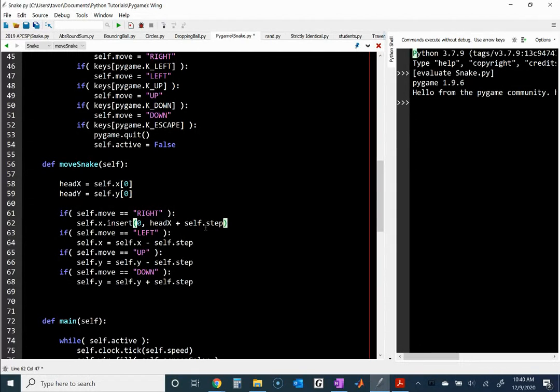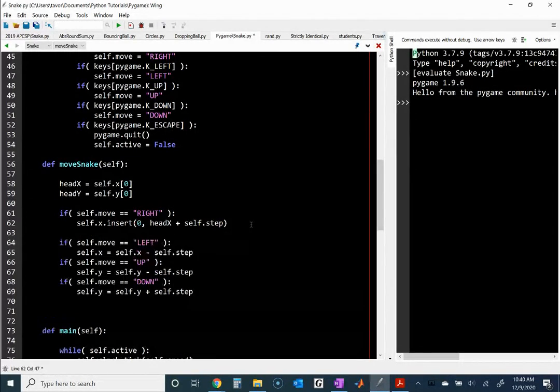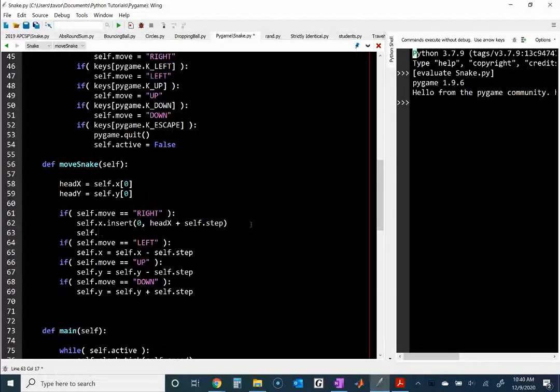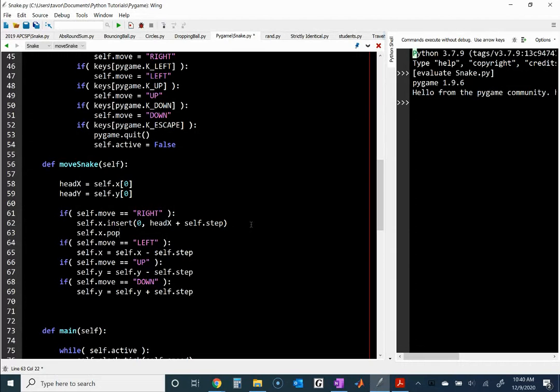And then after that, well, actually, I'll do that step at the end here. Nope. Let me try it here. I'm going to do self.x.pop. It removes the previous element. Notice that where before x had a 350, now it will have 360.